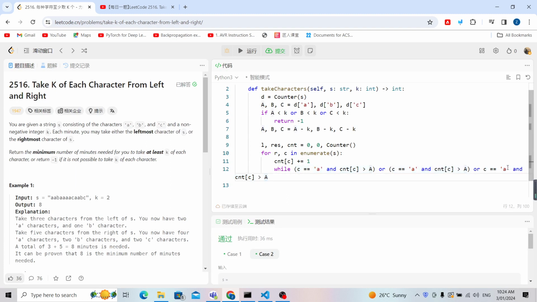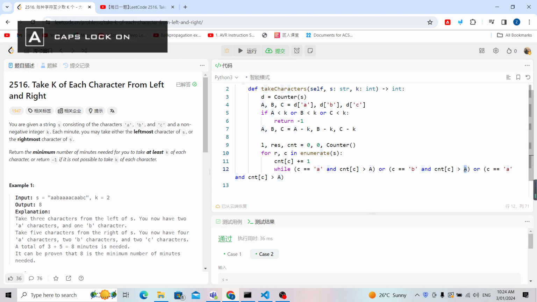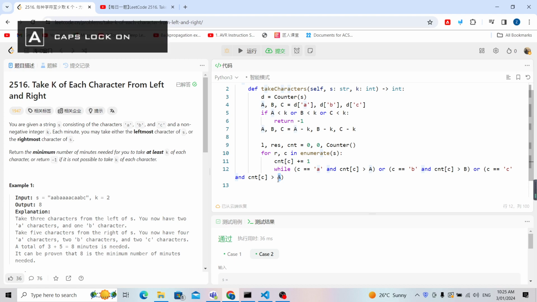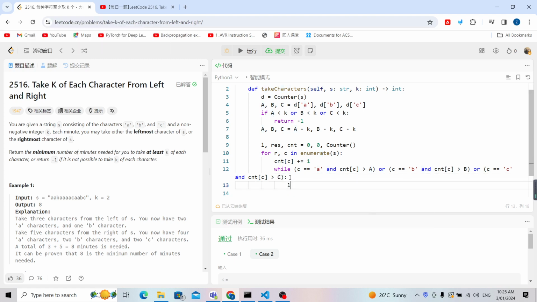So the C should be equal to, let me add the parentheses. Now let me just change this to B: if the character equal to B, if this is more than B; if this is C, if the count is more than C. This means it is not possible. If it is not possible, I need to shift the left pointer.